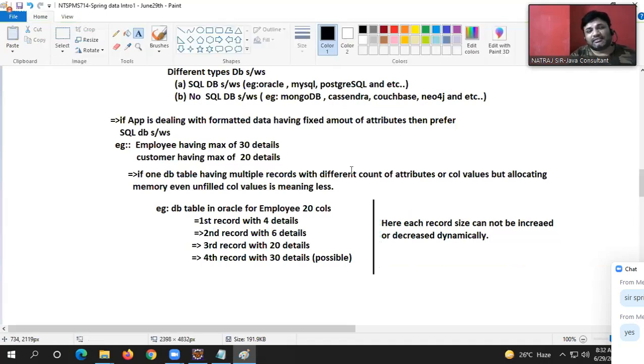See, guys, some customers are giving 4 details. Some customers are submitting 100 details. Some customers are submitting only 10 details. But I don't want to create a table with 100 columns and only a few records having 100 details. A lot of records have less than 100 details. Is that really meaningless or not?